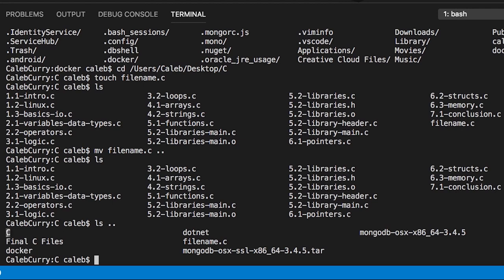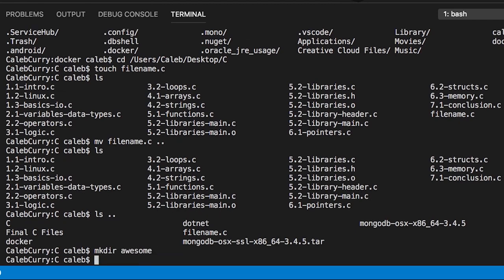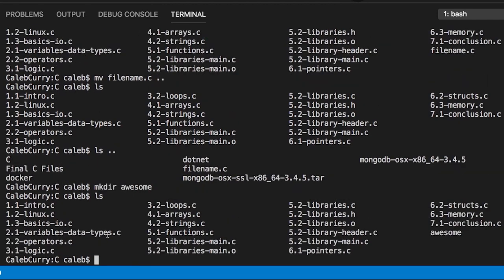Now, what if we want to create a directory? So we have this C folder. What if we wanted to make a new one? Well, you use the mkdir command, make directory, and you can just give it any name. And then that should show up now as a directory when we list. I forgot to change directory, so we're actually still in the C directory. So we created this inside of the C folder.